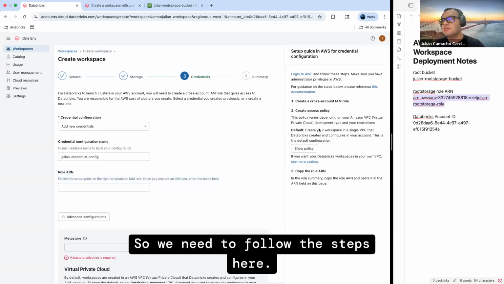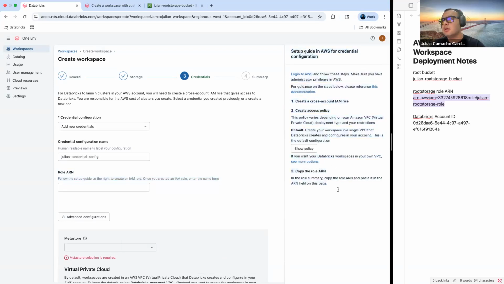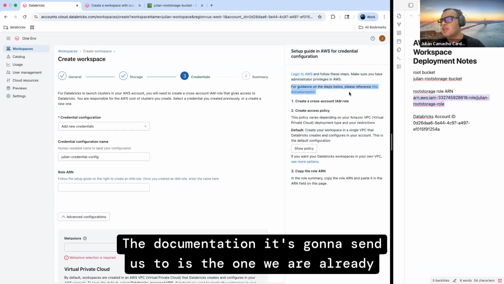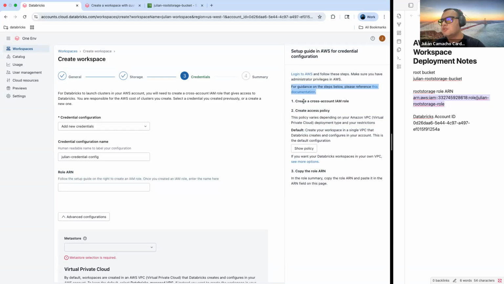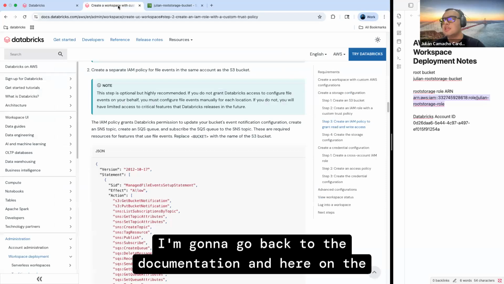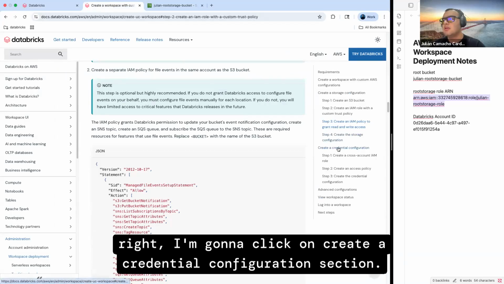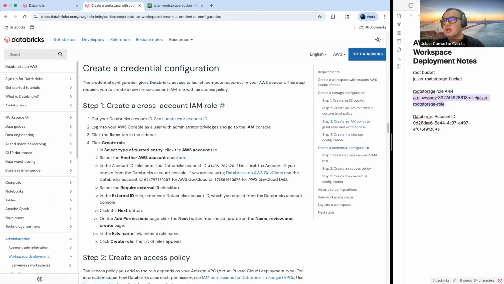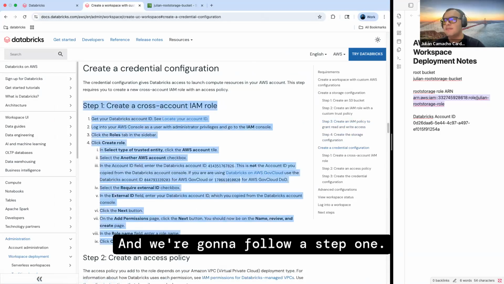So we need to follow the steps here. We already logged into AWS. The documentation it's going to send us to is the one we are already following. So we need to create a cross-account IAM role as a first step. I'm going to go back to the documentation, and here on the right, I'm going to click on create a credential configuration section, and we're going to follow step 1.